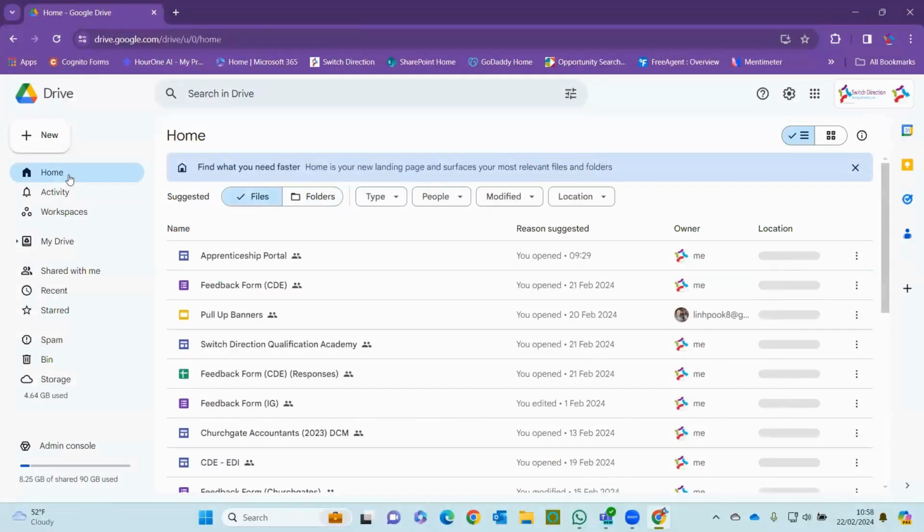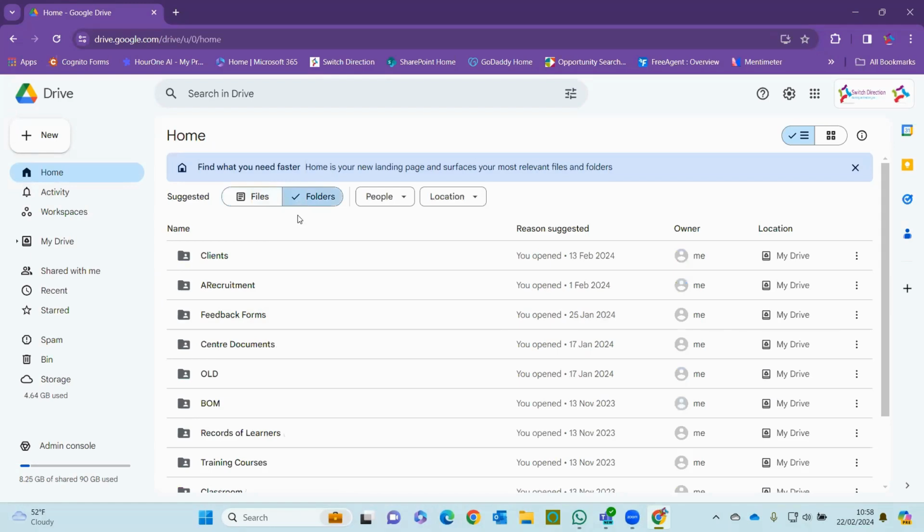This is your home page, and with your home page, it just gives you access to the most recent documents that you've opened. So recently, I've opened up apprenticeship portal. My colleague has shared some pull-up banners with me, so I've actually opened up those. Lots of different documents there that you can access, or recent ones. You can actually look at folders that you've accessed recently as well. So again, you can toggle between the two.